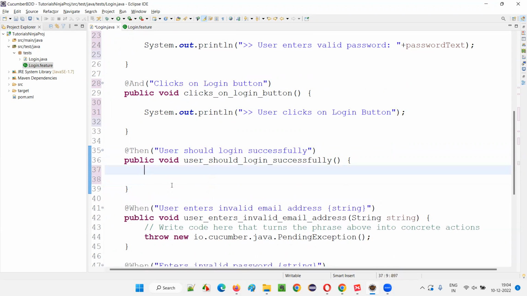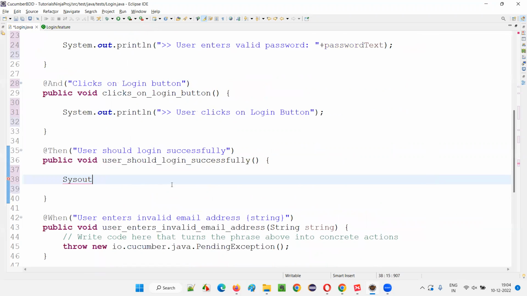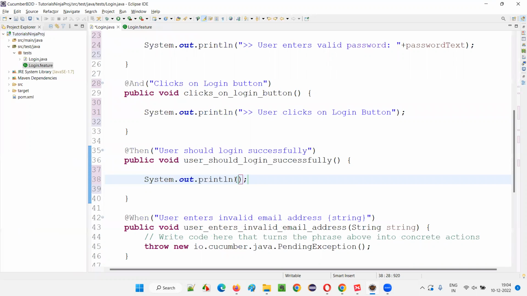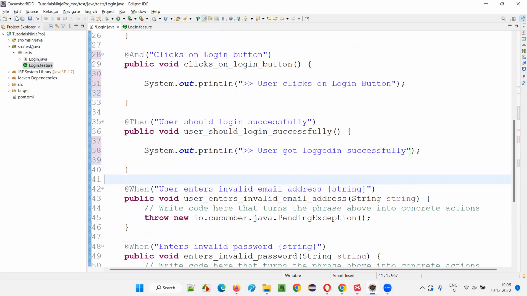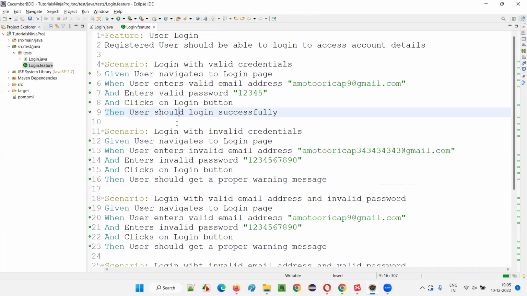Now write down system.out.println, system.out.println, user should log in successfully. Okay, user got logged in. User got logged in successfully. Like this, I'll write. Now come back to the feature file. Now let's see this one.